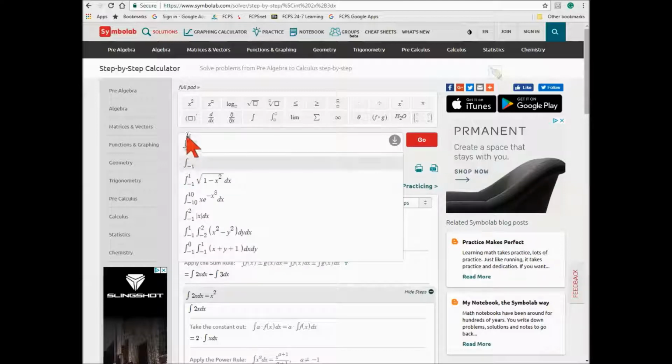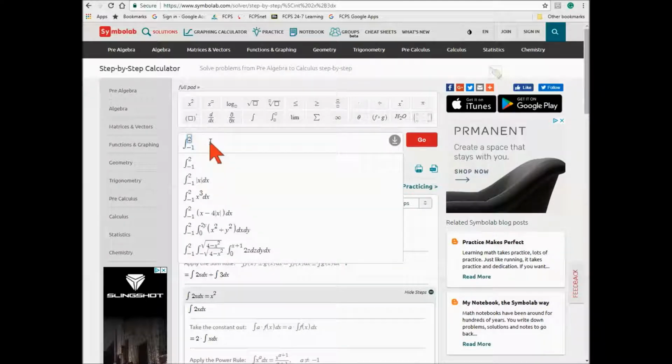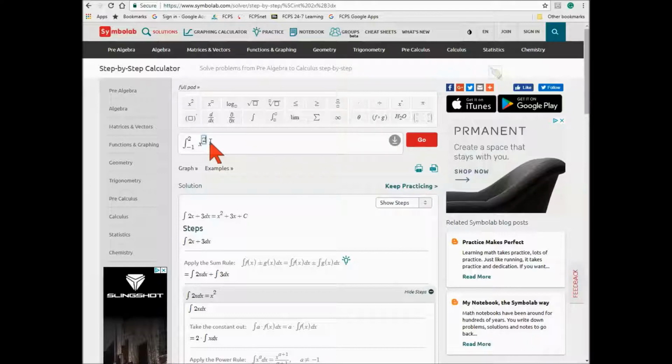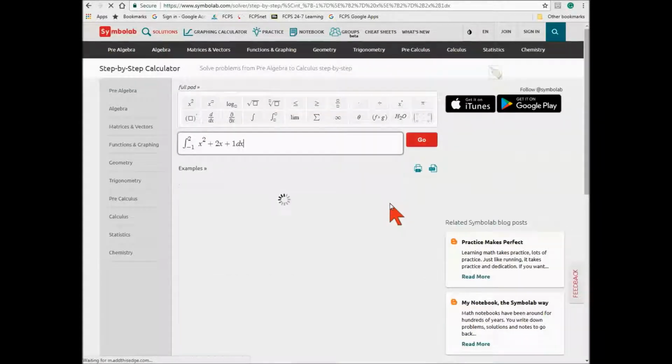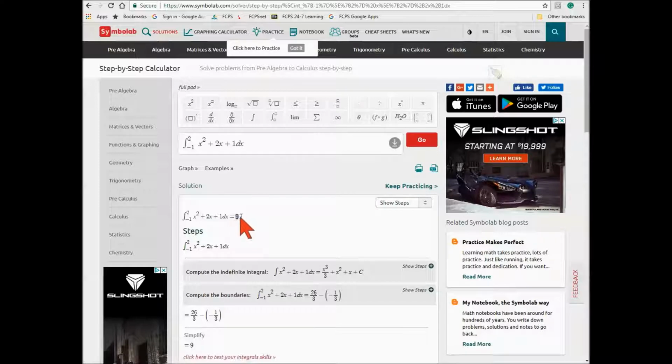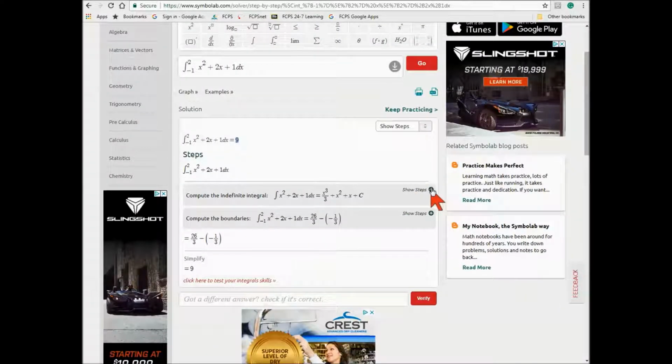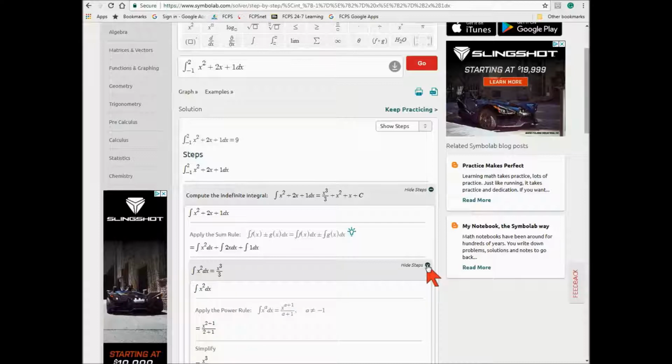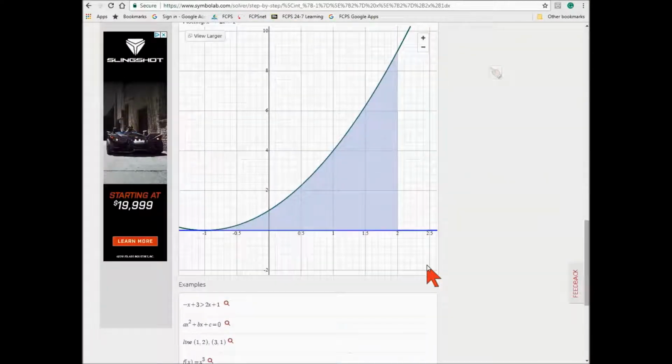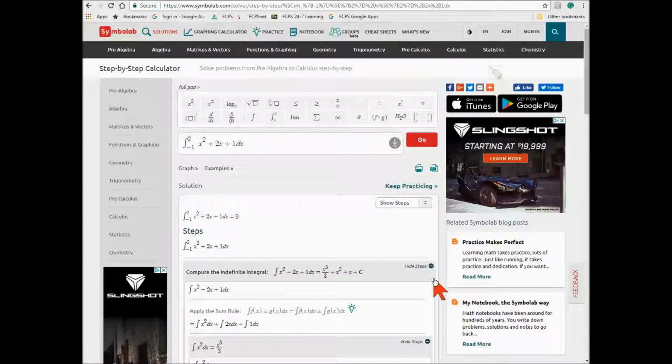The same thing is going to be true if I try one of the definite integrals. So let's say I'm trying to evaluate the integral from -1 to 2 of x squared plus 2x plus 1 dx. Click on Go. Again, it gives me the answer, which is 9, but it also shows me some steps, and it'll show me the graph of the definite integral, which is the area under the curve. So that's a great visual to show me what I actually just calculated. Very, very easy website to use. It's quick. Again, it's free.